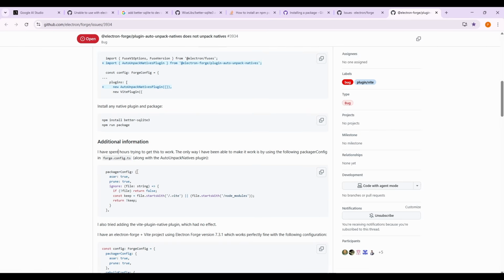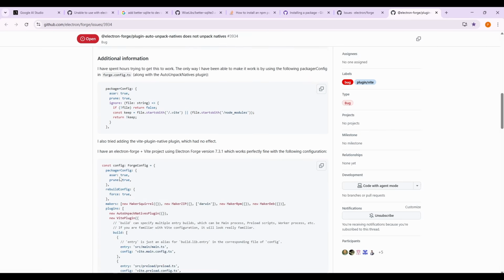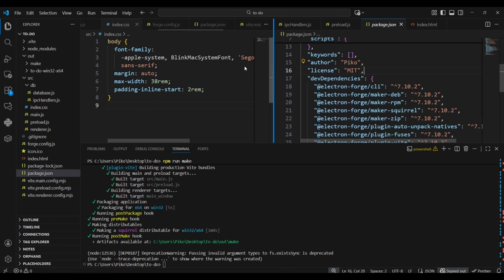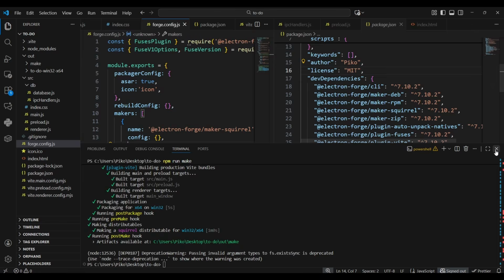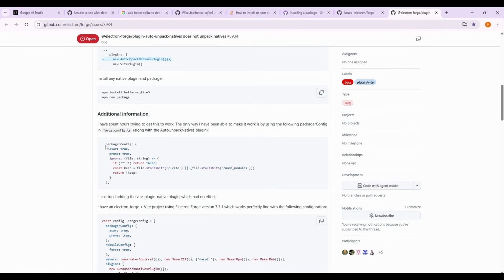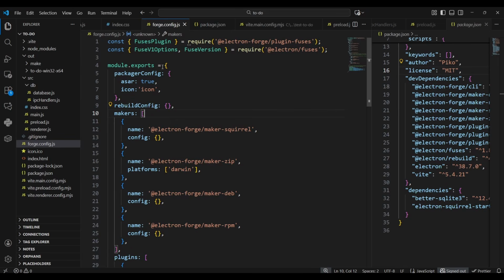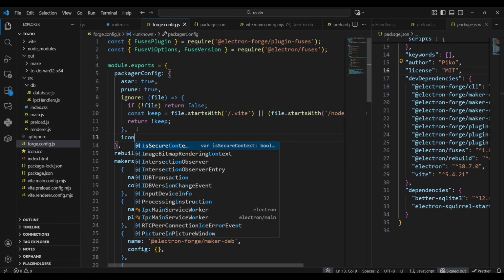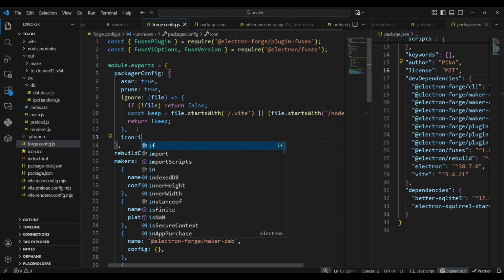To get everything working as they should, all we have to do is just add this to our forge.config file. So I'll just copy the whole thing and replace what I have here and then add icon again. We're not using TypeScript, so we don't need the type here. Okay, let's add our icon again. So icon.